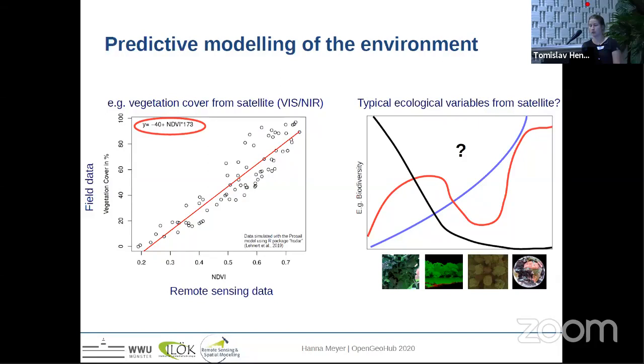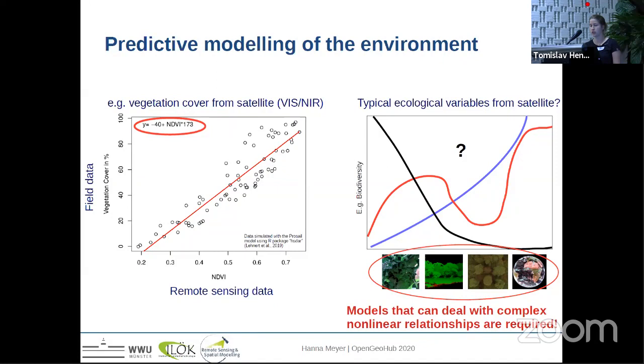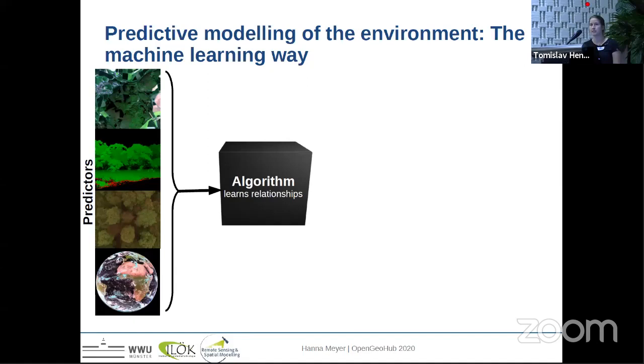So instead, what we need here are models that are able to deal with a large variety of different information that we can get from remote sensing data sources, and we need models that are able to deal with very complex and nonlinear relationships between these variables. And this cannot be fulfilled by the parametric model, so instead we move on here towards the machine learning way of modeling environmental variables. And machine learning has a very great advantage, and this is that we don't make a priori assumptions about the relationships between predictor variables.